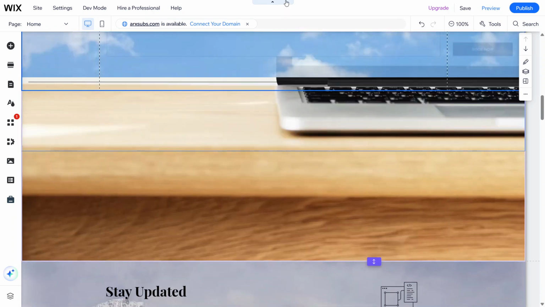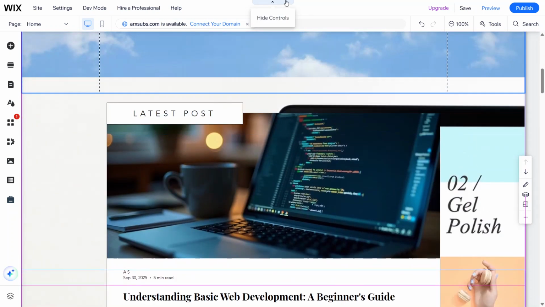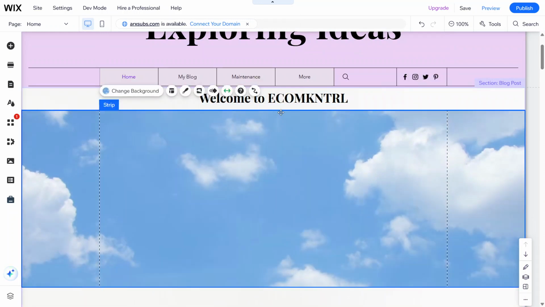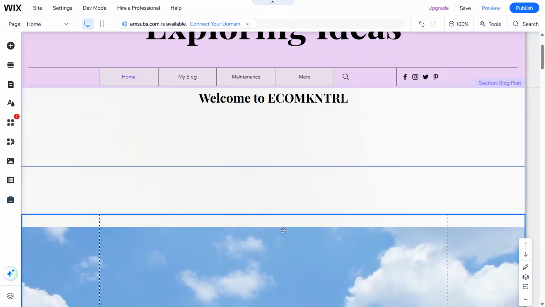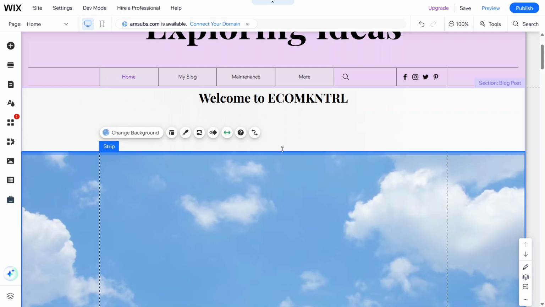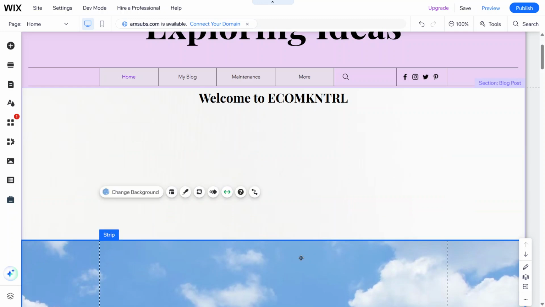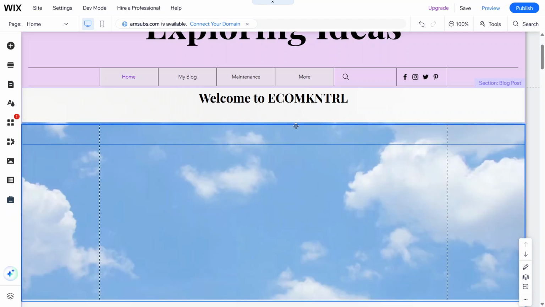If the strip looks too tall or too thin, you can adjust its height. Hover your cursor over the top or bottom edge of the strip until the resize handle appears, then click and drag. Dragging down from the top or up from the bottom will make it thinner. Reversing that will make it taller. Take a moment to get the height just right for a header banner.